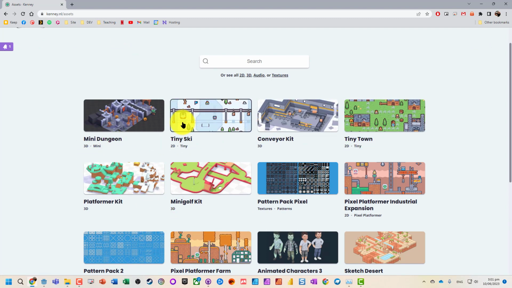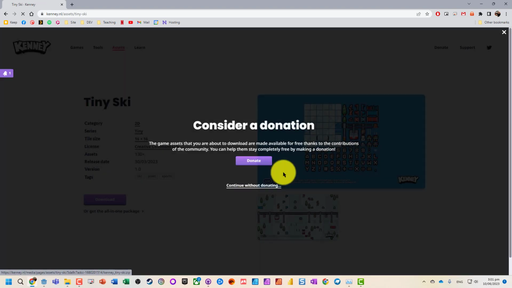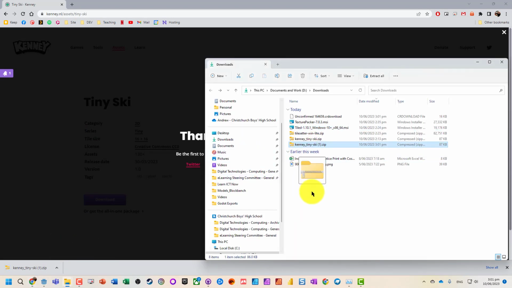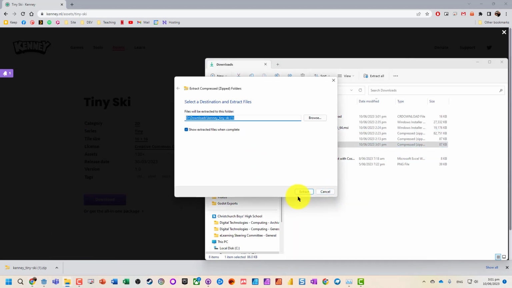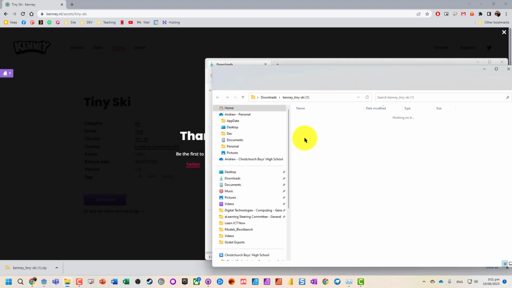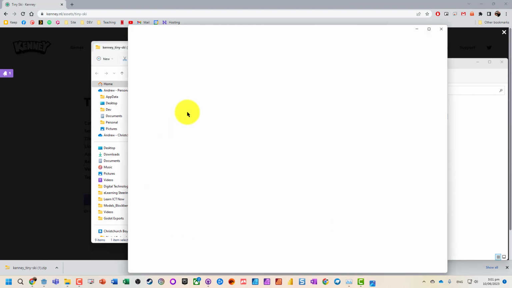So we're going to go to our assets, and I'm just going to grab any of these packs. So there's a bunch of 3D assets. I'm just going to grab Tiny Ski. Let's download that. I've already donated in the past. So we've got our little download folder. Just going to extract the data out of that. Now, what's awesome about the Kenney packs is that they come in with some examples, so we can preview what the pack's going to look like.